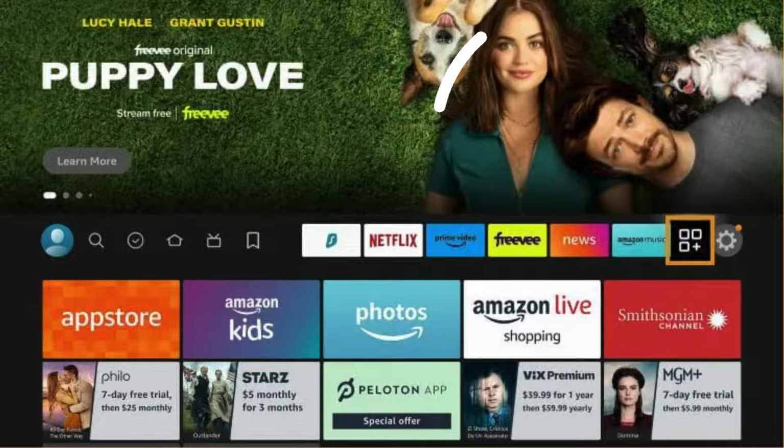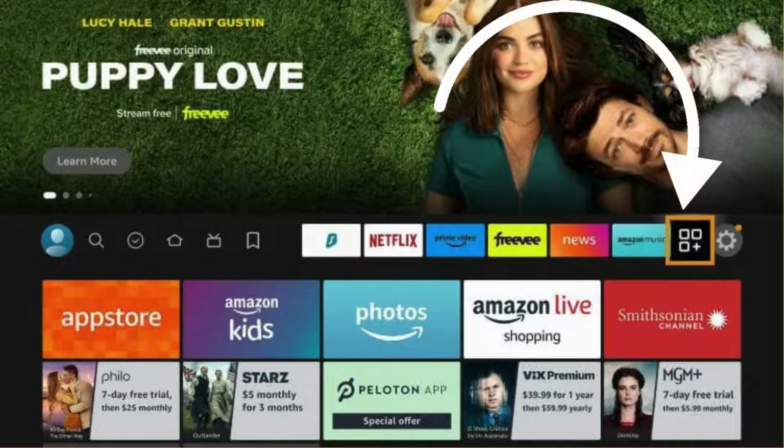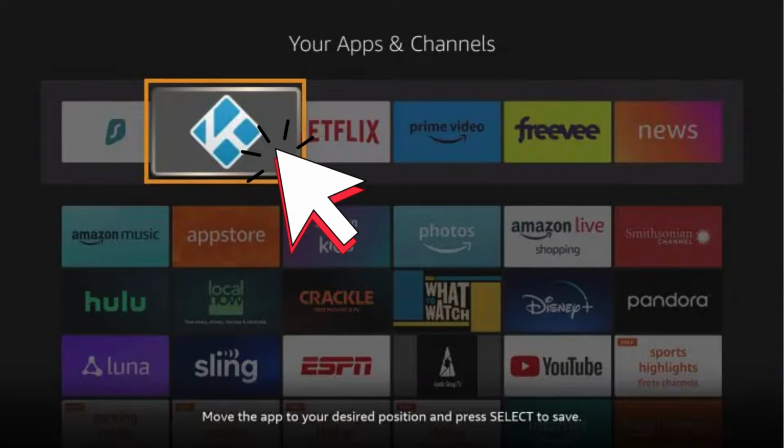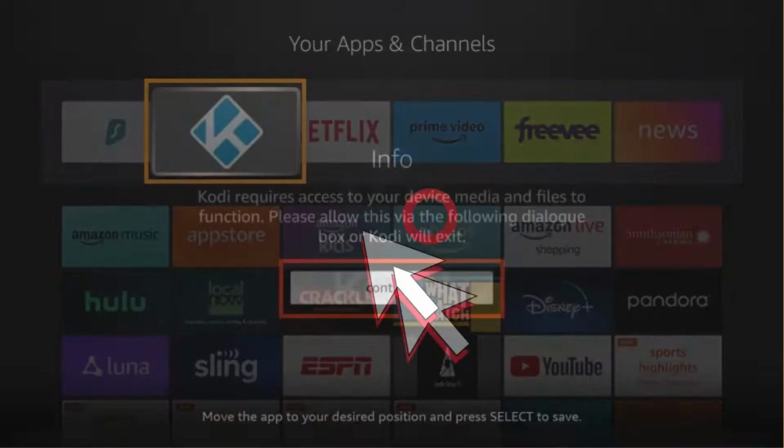Step 4. Move Kodi to Firestick Home Screen. 1. Click Shortcut to the left of gear icon to open page that displays all Firestick apps. 2. Highlight Kodi and press the menu button on your Firestick remote. Choose Move. 3. Move Kodi to the top of your apps list and click to drop the Kodi icon. Click to launch Kodi.